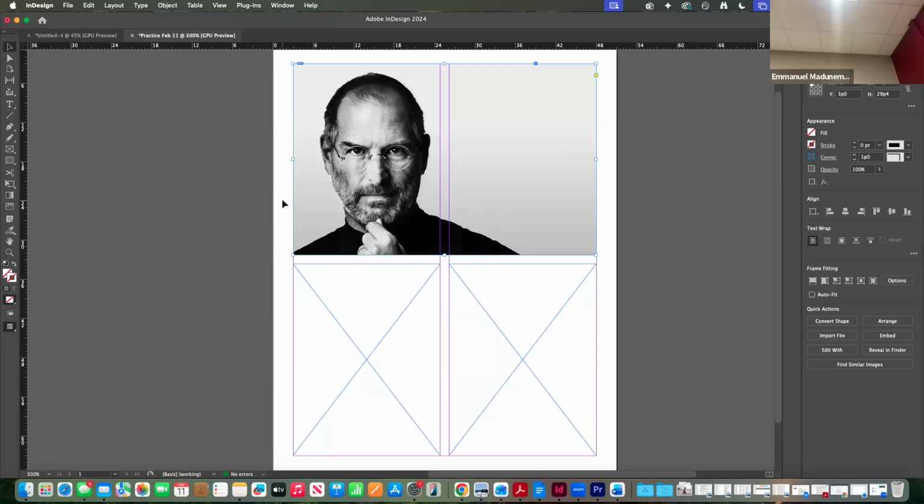Does it look good? Right? That's it. That's essentially what we're doing on InDesign. So on InDesign, we're essentially just bringing on images, making it fit, and then bringing on text to make it fit.